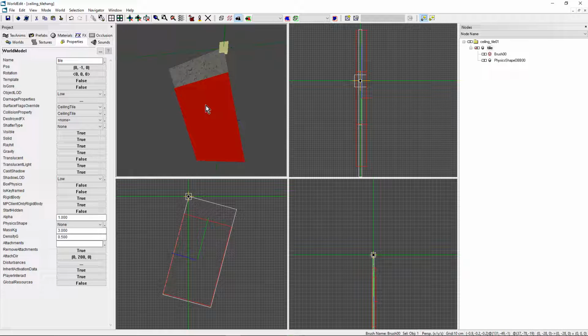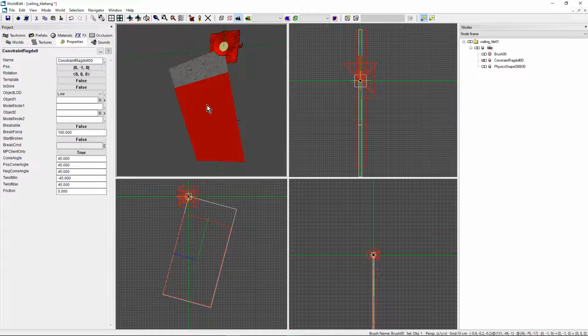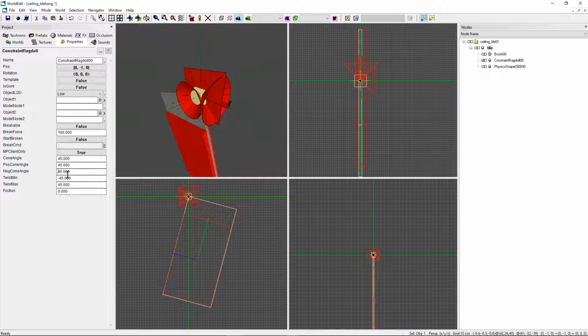So now what I want to do is add the physics constraint, which is called the constraint Ragdoll. And already there's a problem. It's all red. For some reason, one of the settings is wrong by default. We want to change the negative cone angle to negative, so minus. And now, boom, that's correct. It's green.